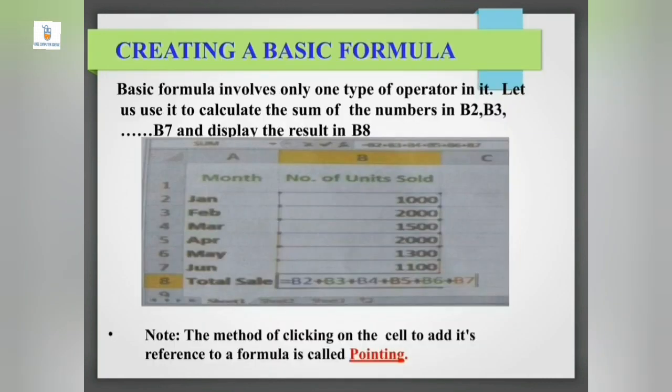We can create both simple as well as complex formulas in Excel. So a simple formula is easy to form, like equal to B2 plus B3 plus B4 plus B5 plus B6 plus B7, like this I have added, and starting with equal to, so it will give the sum of the values in cell B2 to B7. So this is one simple formula here in which we are directly clicking on a cell to give its reference in the formula. So this process is known as pointing.